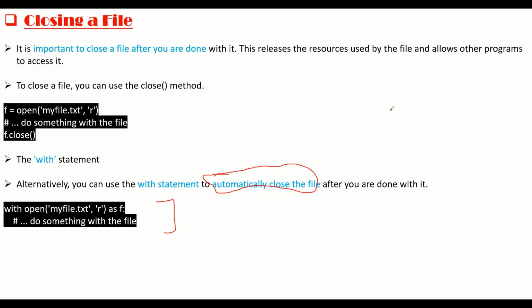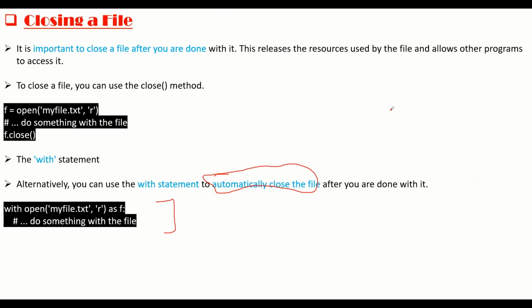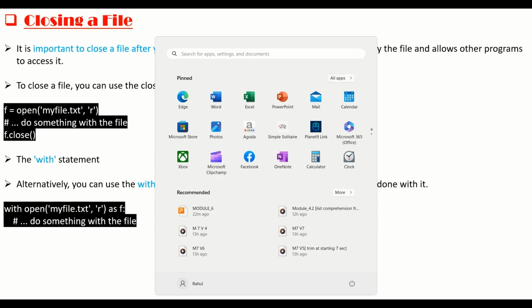So everyone, we have discussed how to close a file, how to read a file, and how to write a file. Read, write, and then close. Now open your Jupyter notebook. So we will start our coding.